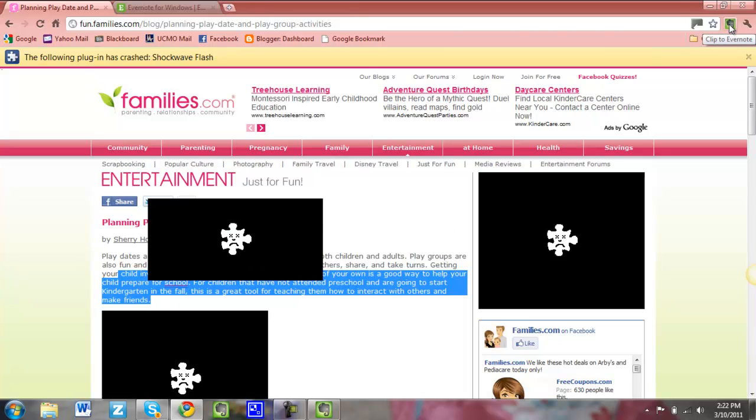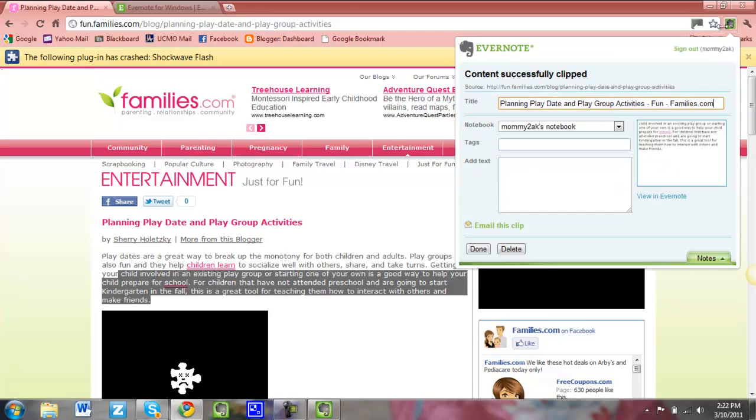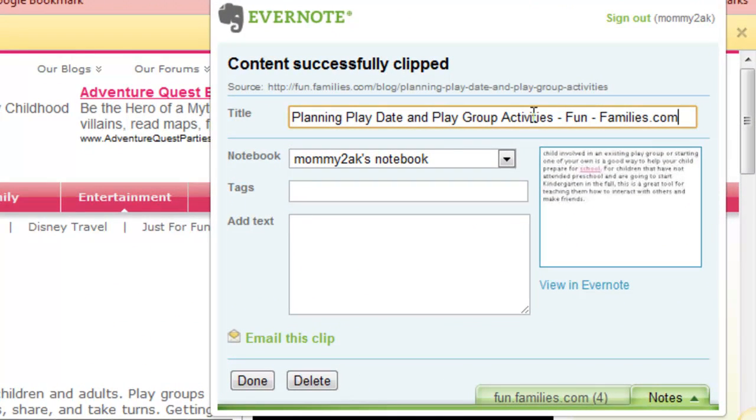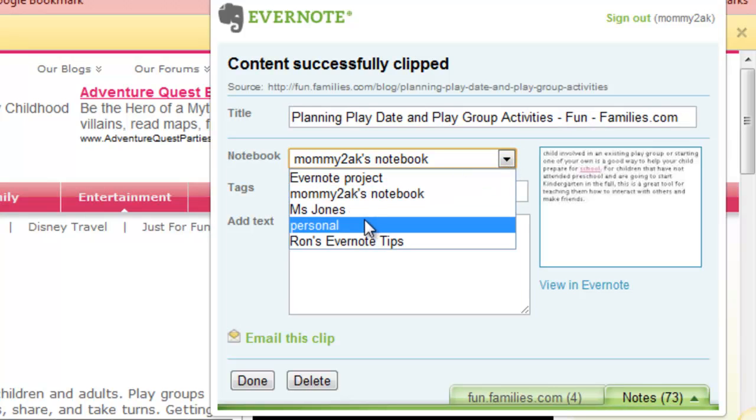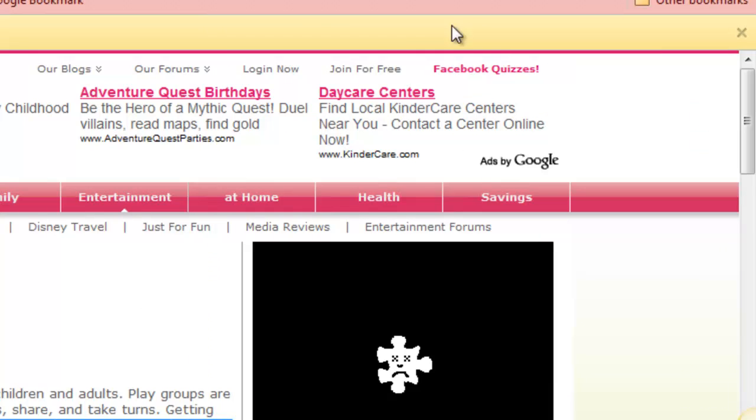I'm going to click up here on Evernote, and it knows the name of the website it puts it in. It gives me the choice of what notebook I want to put it in. That's where I've been saving all my Playdate activity things. And right over here, since I've highlighted some information, it's going to show me about what that's going to look like when I save it to my Evernote. So click Done, and it's saved it.